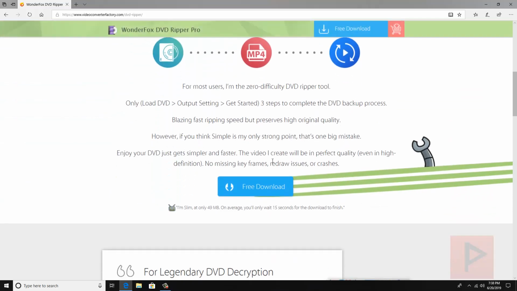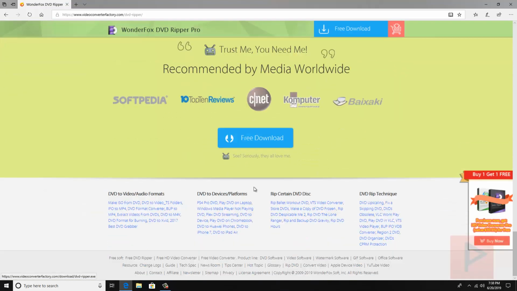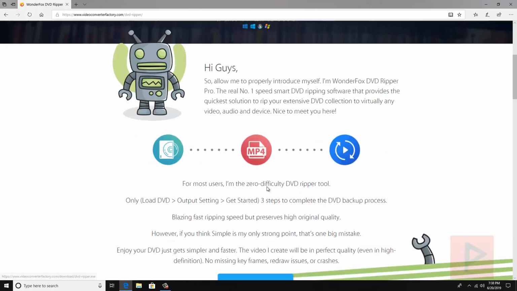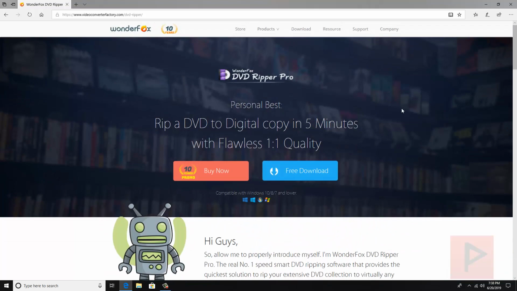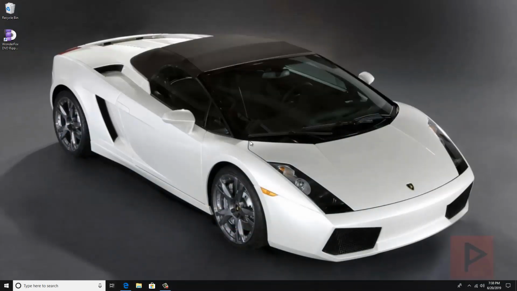There's a lot of good details on this website, but I figure it'd be easier and faster just to show you what the software is and how it works, if that's something you're interested in using as part of your DVD Ripper toolbox for your home media use. So let's go ahead and run the program here. It's going to show up momentarily.